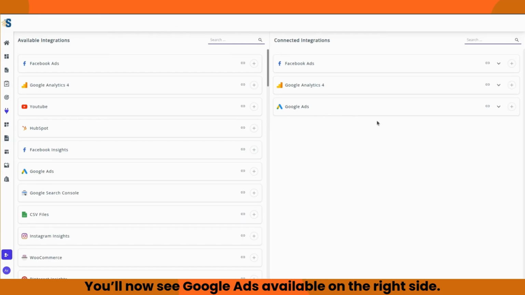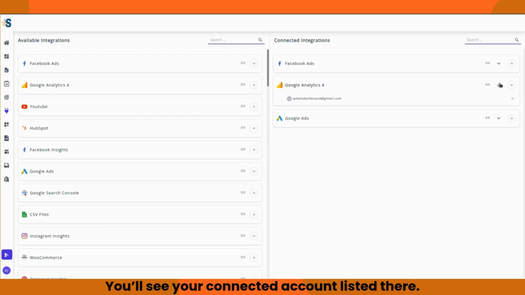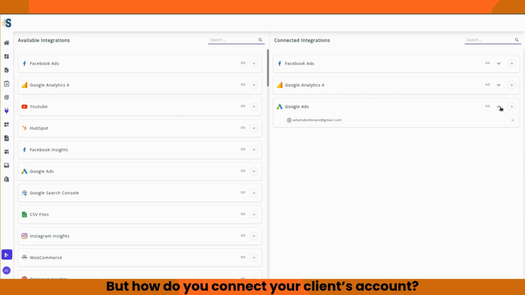Available on the right side. Click on the arrow to open the drop-down. You'll see your connected account listed there. But how do you connect your client's account?